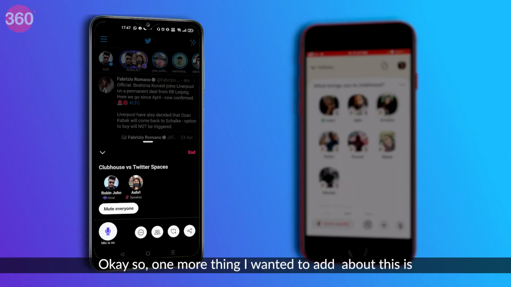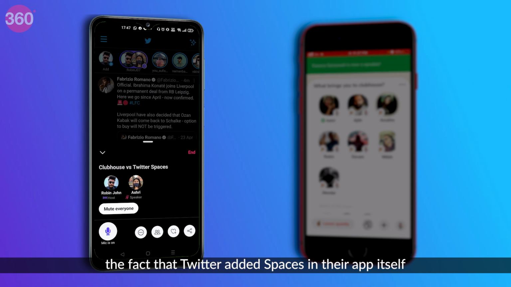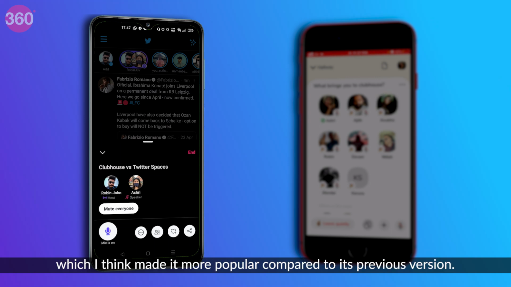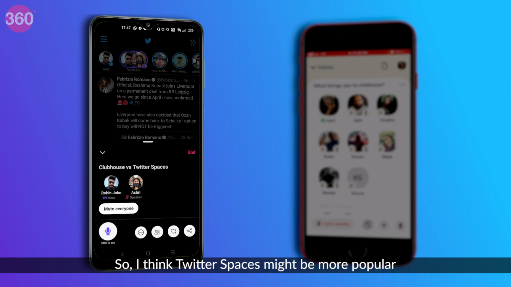One more thing I wanted to add is that Twitter adding Spaces in their app itself might make it more popular than Clubhouse. Instagram already released IGTV back in 2018 and they released it separately. But then they brought it inside the app, which I think made it more popular compared to its previous version. So I think Twitter Spaces might be more popular because of that, since a lot of people are already on Twitter and are already using it widely. And now that Clubhouse has come to Android, the hype still continues.